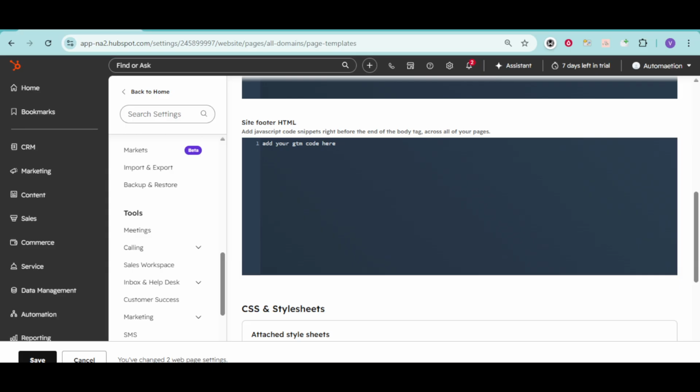Once both codes are in place, it's a good idea to double check everything to ensure accuracy. Make sure you haven't accidentally added extra spaces or characters, as these can cause errors in how the Tag Manager operates. If everything looks good, save your changes.